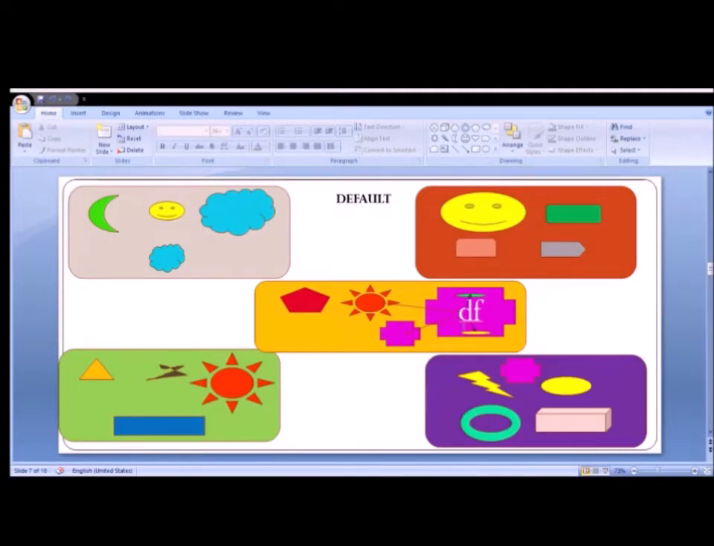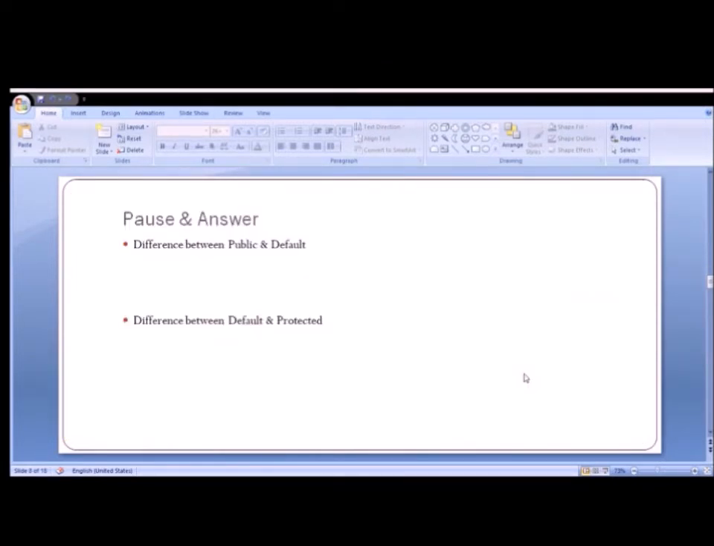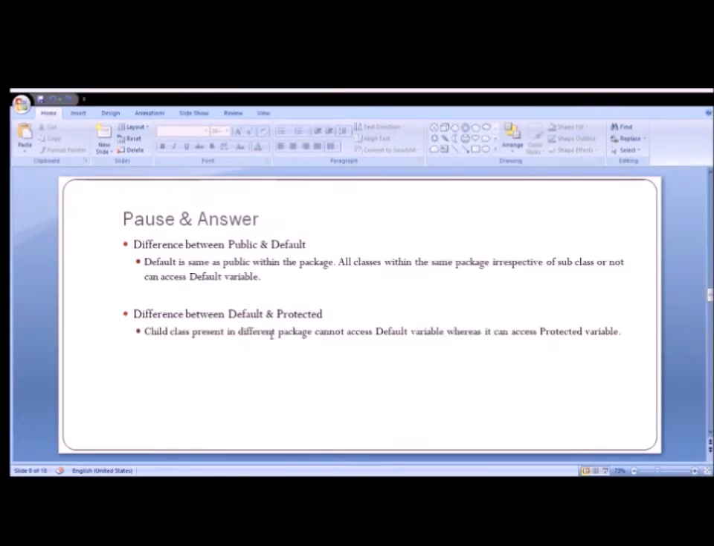Even it is not accessible by its own child class if it is present outside the package. Now, pause the video for some time and answer the following. What is the difference between public and default? Difference between default and protected. Now let us see the answers.